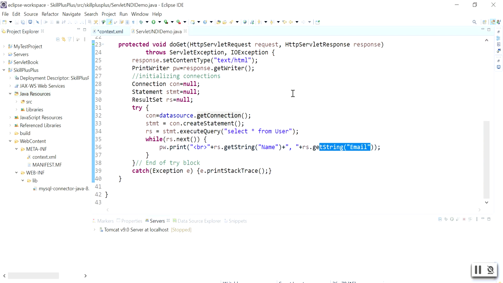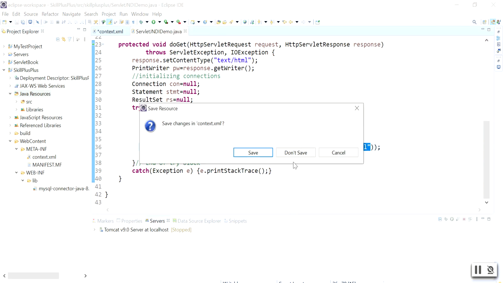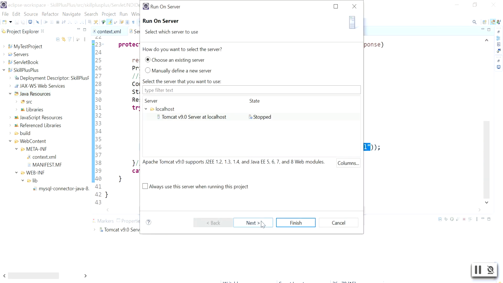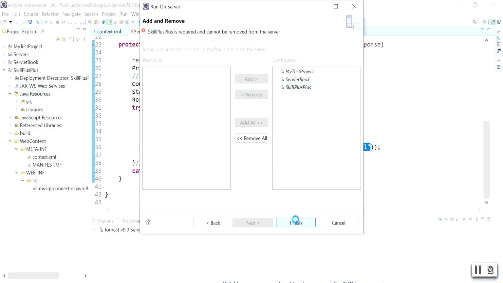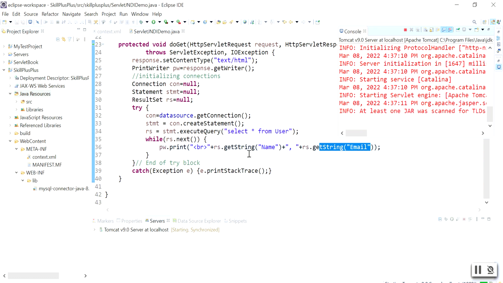You will save it. Now it is time to run your application. Go to Run As, Run on Server. You will save this file, go to Next, select your project and finish it. Now you will see you will fetch your data from the database. Your program is deploying, and here you can see the output, that is name is James and james@gmail.com. So this is the way to create a JNDI context.xml file to create a database connection pool.